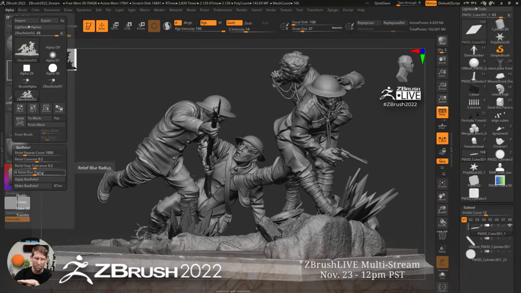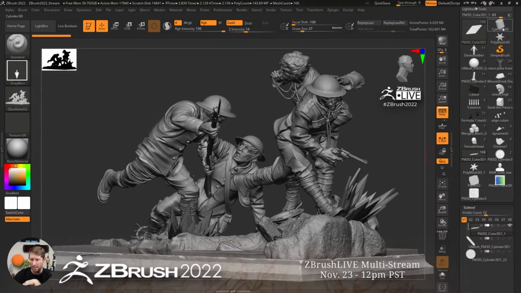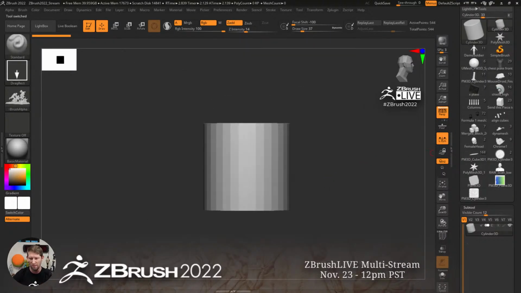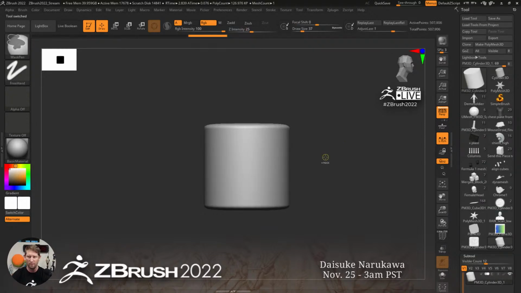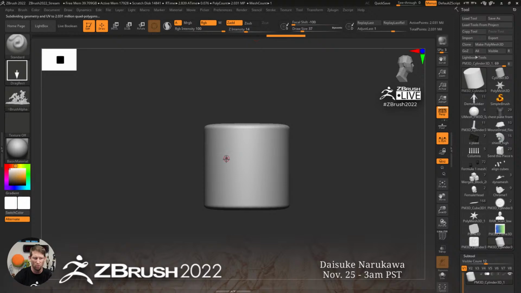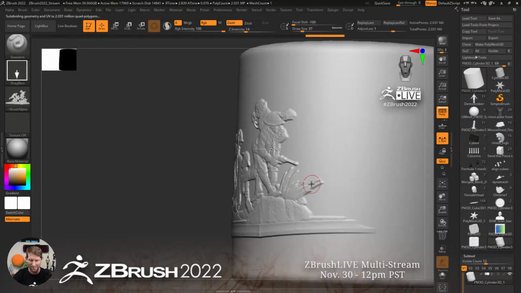And now all this is doing is picking that up as a bas relief. Here, we'll go to a cylinder this time, and let's make that a polymesh. We'll divide that up, at least a couple of times. We'll go negative, and then now you just draw it out. Nice, right?